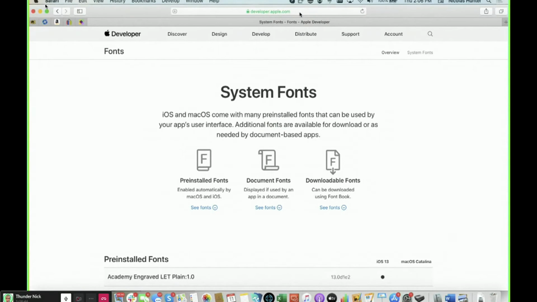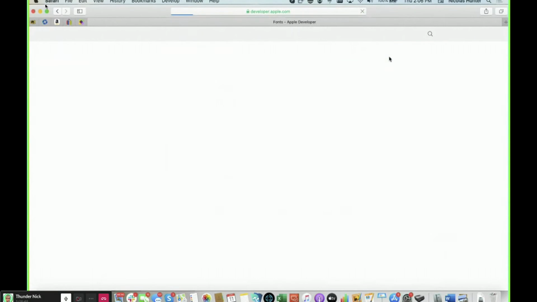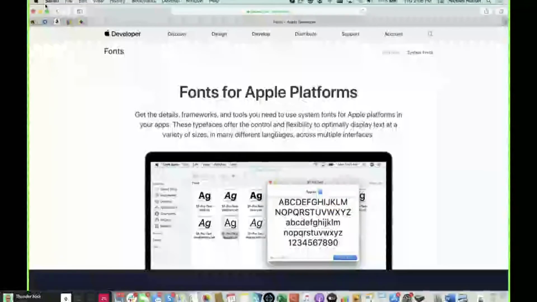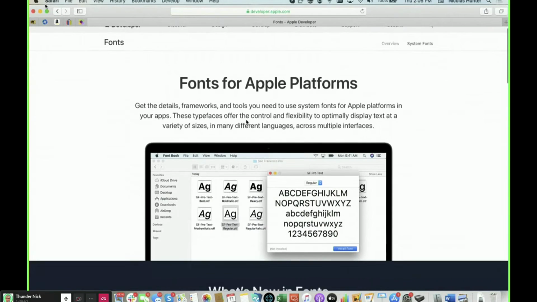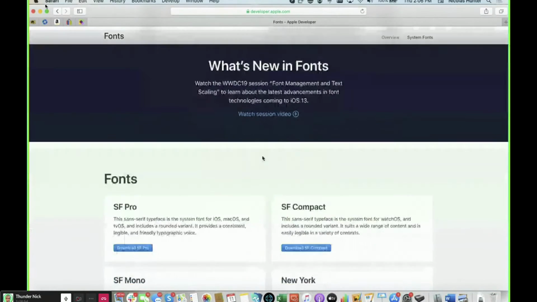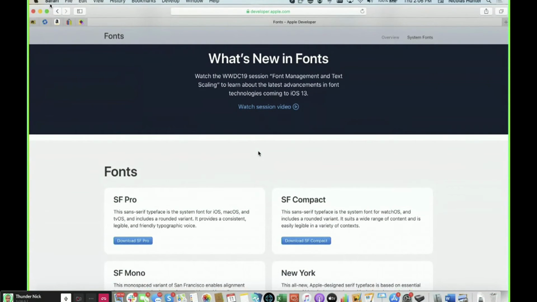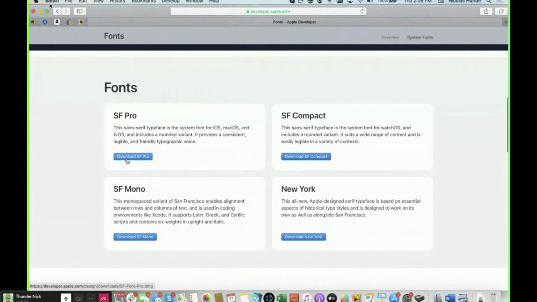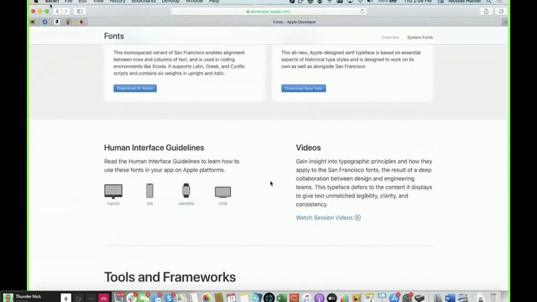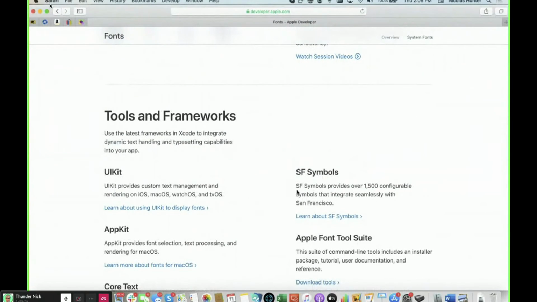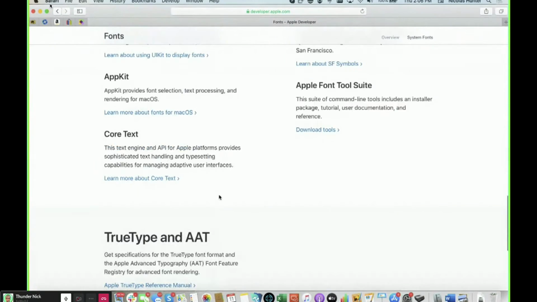This website is kind of cool because you have an overview, and you can learn with the Apple platform about how Apple is using fonts. All right. You have sets of fonts that you can download as well, and you can learn about many things.